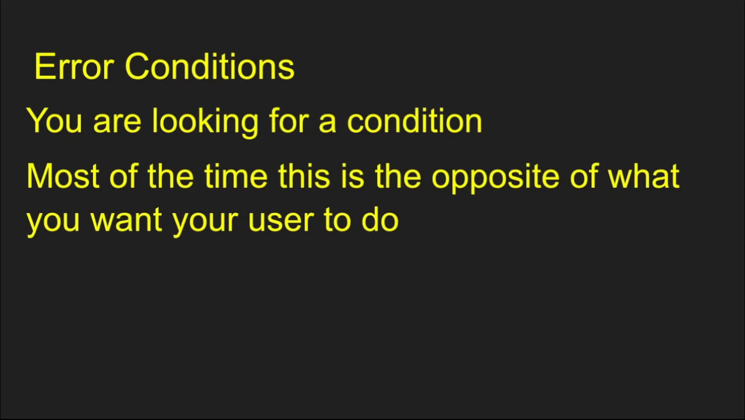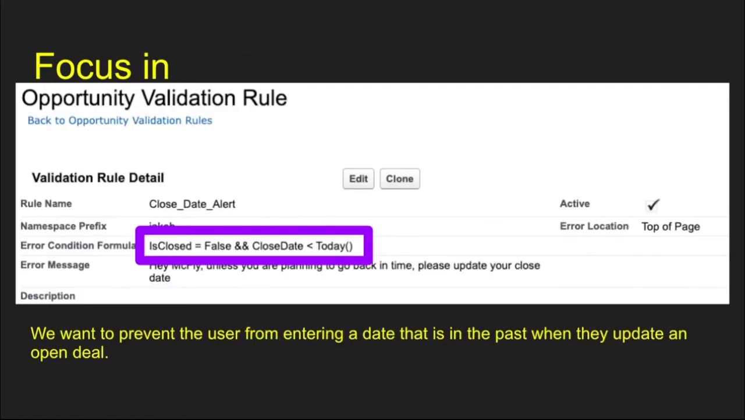When it comes to error conditions, just remember we're looking for a condition. Most of the time, this is opposite what we want our users to do. So in the scenario of the validation rule we just saw before, that particular rule is looking for when an opportunity is open and the close date's in the past. So as long as the close date's always in the future, we're golden. We can keep moving on. The user is in compliance with our validation rule. So typically we want to look for those opposite things of what we want the user to do for a validation rule.